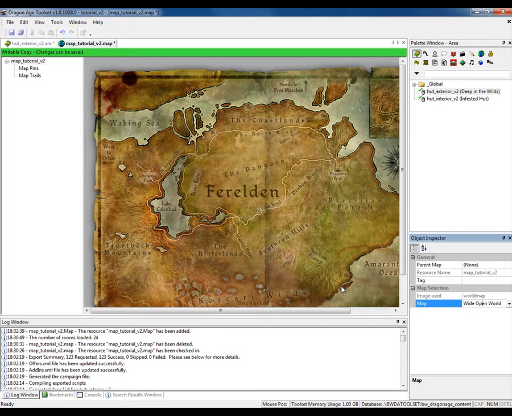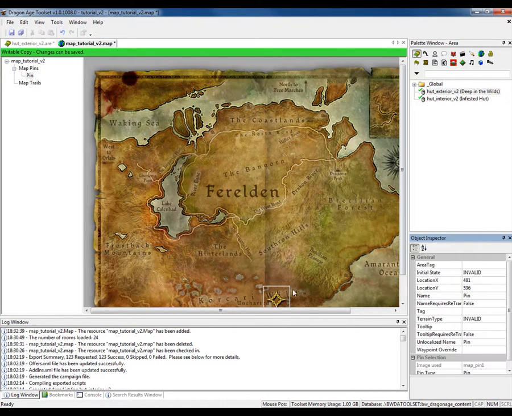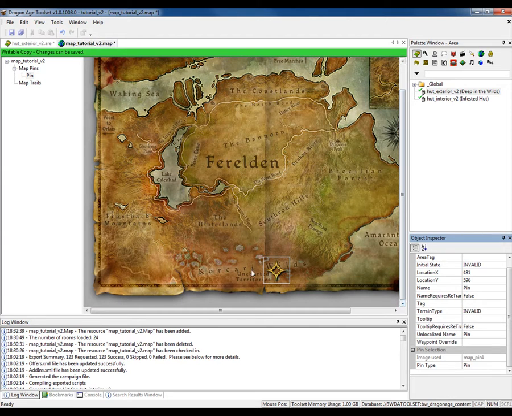Now we need to add a pin. The pin will represent the location on where our module is going to be at on the main campaign map. So right click anywhere, insert pin, and choose a location that suits you. So we choose around where the W and the I for Kokari Wilds is. And I don't like the icon for our location, so I'm going to go to the object inspector, pin type from pin, choose hut.